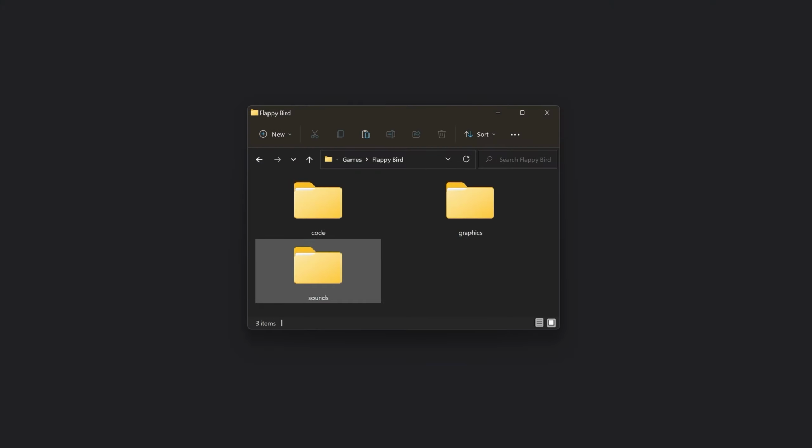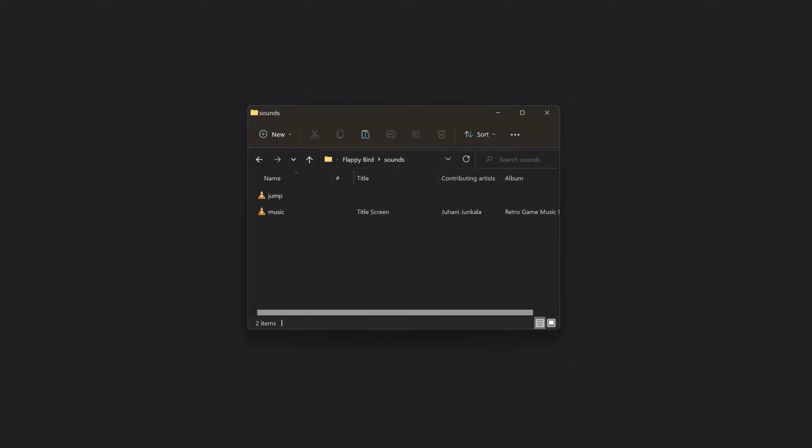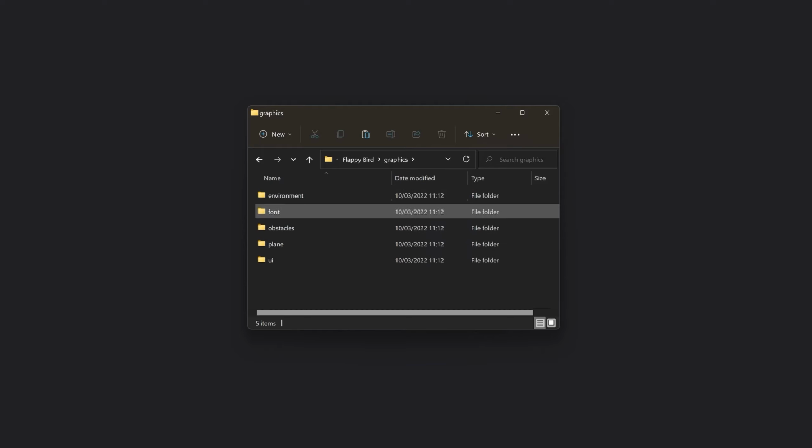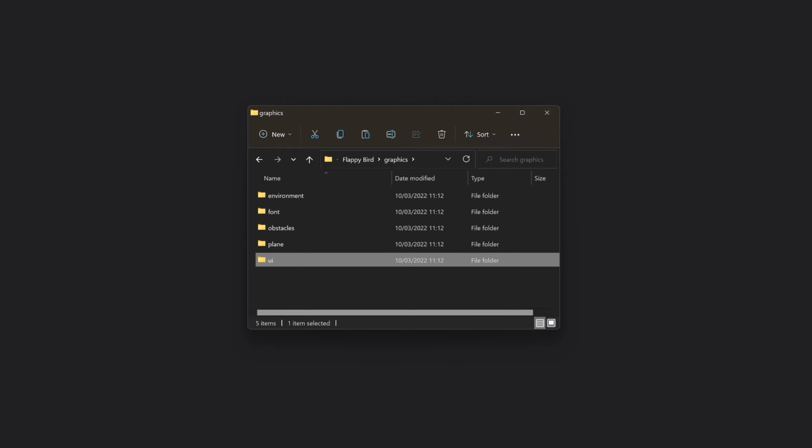Here's our game folder and we have 3 subfolders. We have code, graphics and sounds. And sounds is the easiest one, it's just 2 sounds for jumping and the background music. Then for graphics, we have the environment, font, obstacles, plane, and UI. All of these, I think, are fairly straightforward.